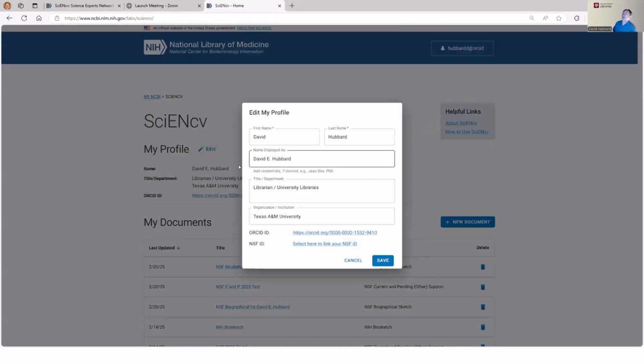And then this is where you can enter in your name, how you want it to display, your title, department, your organization. And this is where you could do the ORCID integration here. Mine's already integrated, but it would say something like this. Select a link here to link to your ORCID. You'd click on that, and then it would take you over to your ORCID account, and then you would authorize this to be integrated and linked and synced.